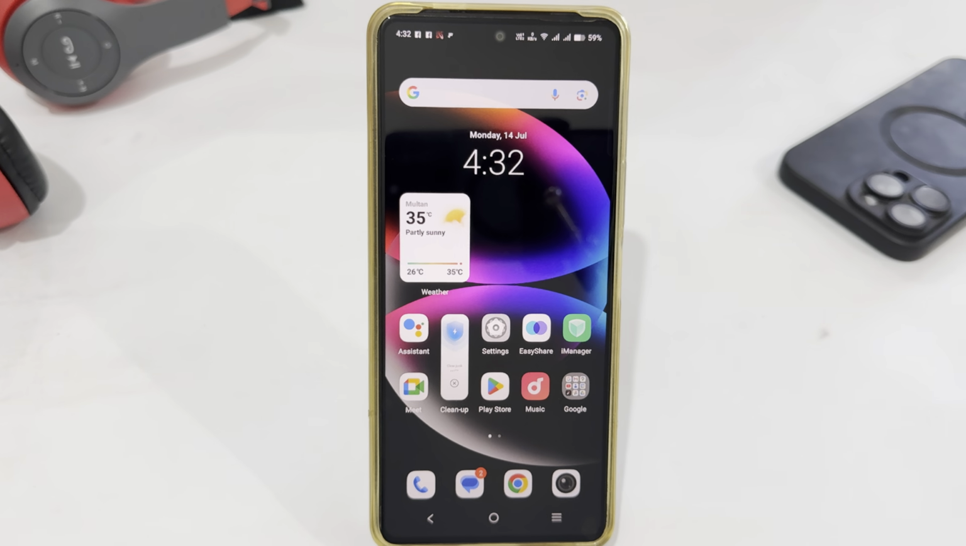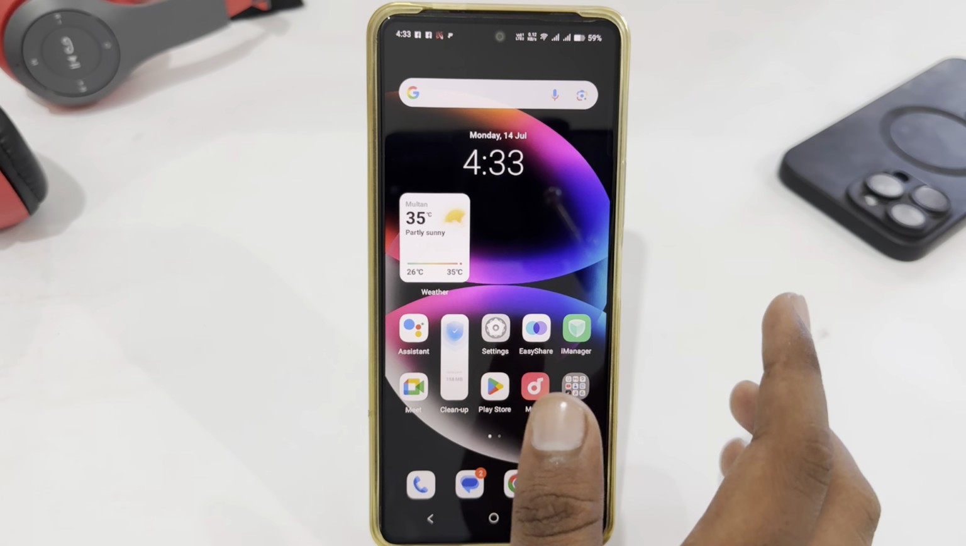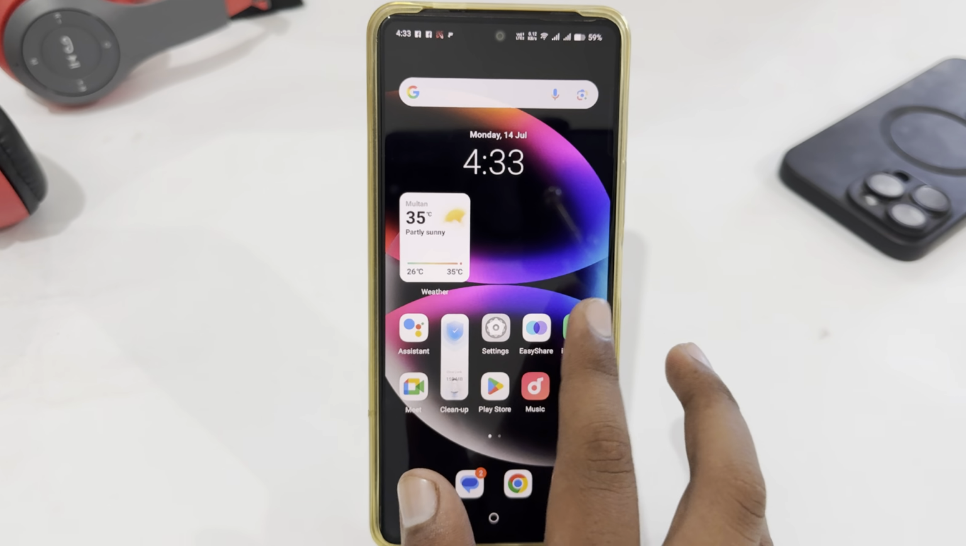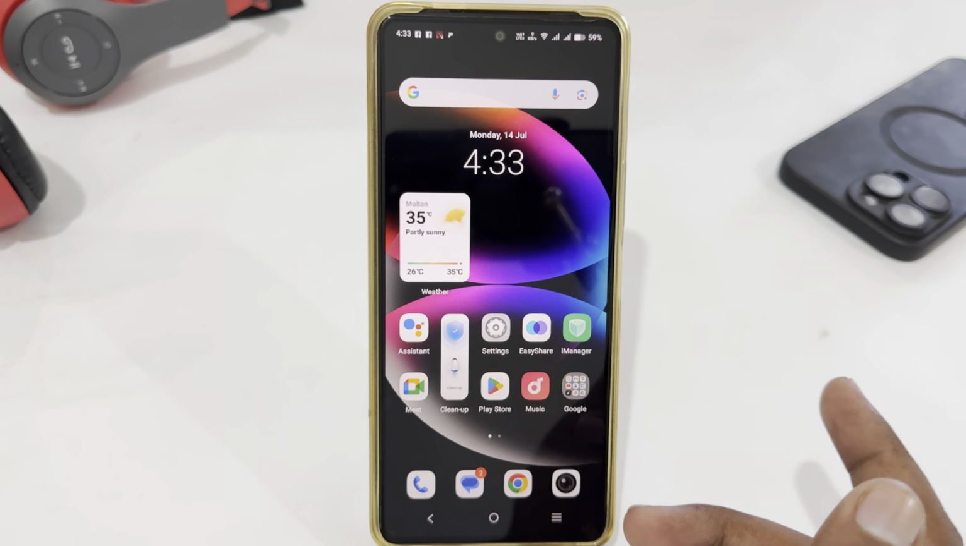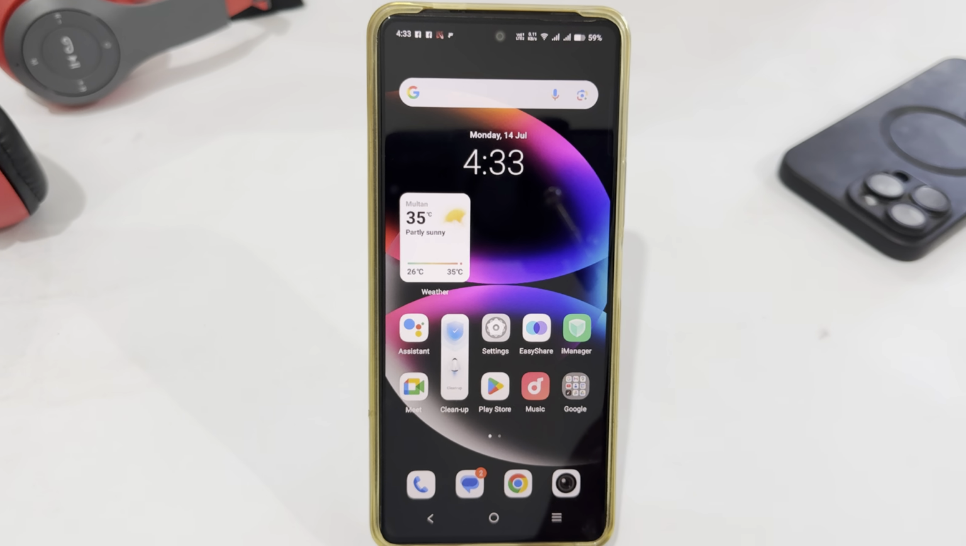In today's video, we're going to learn how to disable background apps on Android. If you are using an Android phone and you want to disable or turn off background apps, let's see how you can do this.